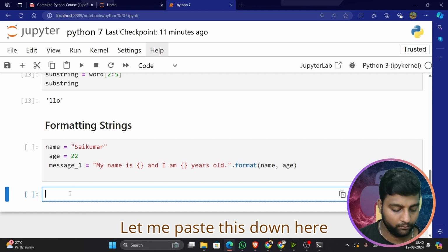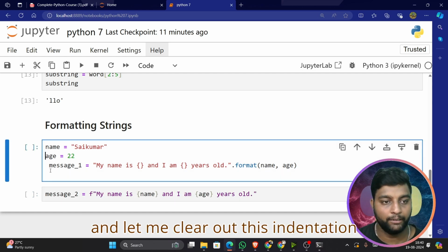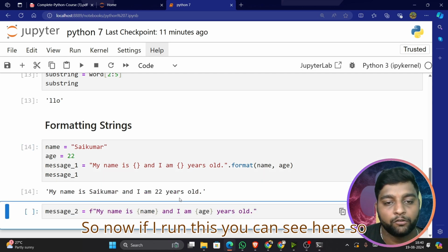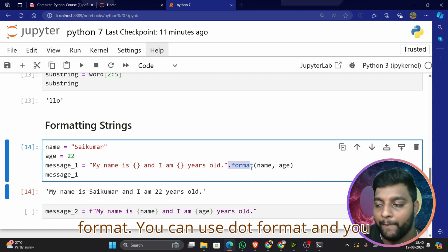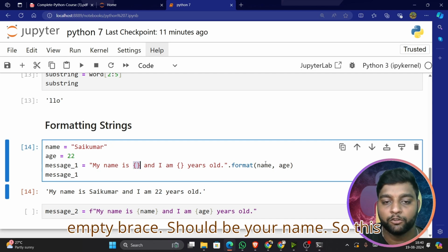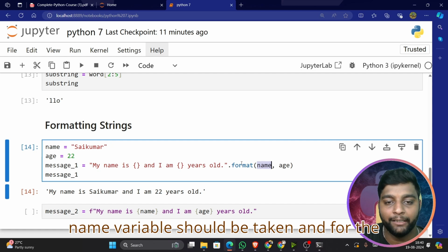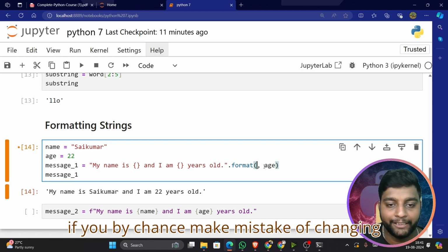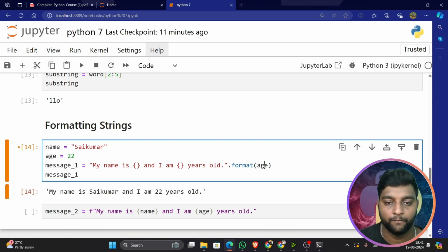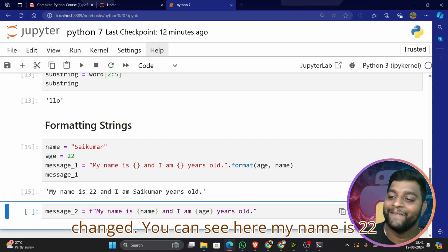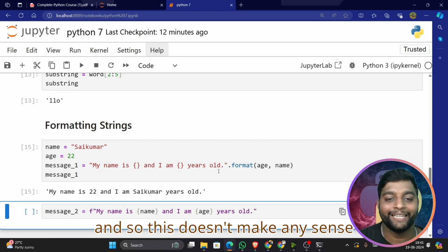Let me paste this down here and let me clear out this indentation problem. Yeah. So now if I run this, you can see here. There is an inbuilt function called dot format. You can use dot format and you can define first. So this first empty brace should be your name. So this name variable should be taken. And for the second empty brace, you can give age. So if you by chance make a mistake of changing this, there is a high chance that it gets changed. You can see here, my name is 22, and so this doesn't make any sense here.